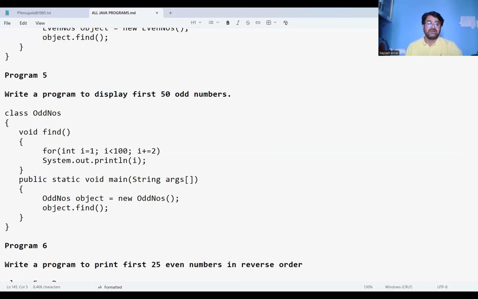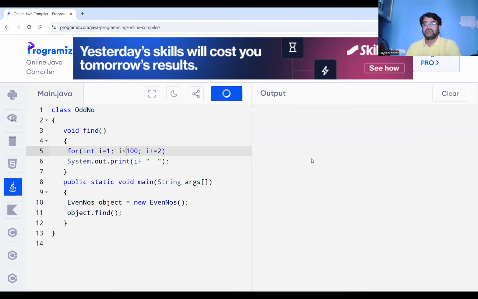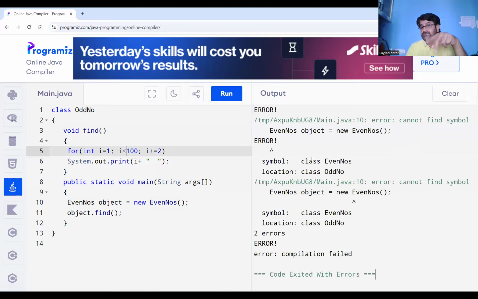So on the online Java compiler screen, what we do for odd numbers: we don't need to change the class name. Just for reference only, we are changing it. So instead of 2, we change it to 1, with i less than 100 and i plus equal to 2. That's all. So we are starting at 1 and adding 2: 1, 3.